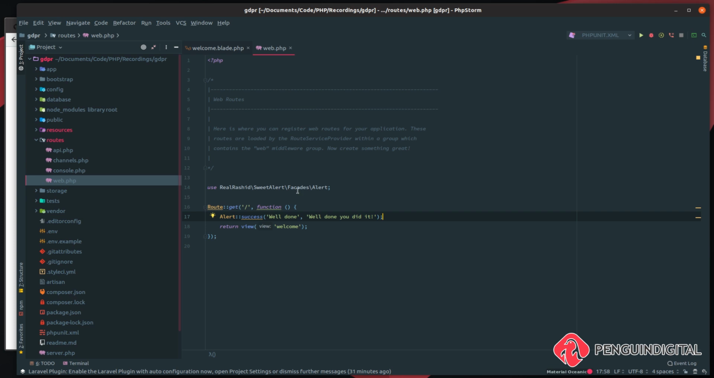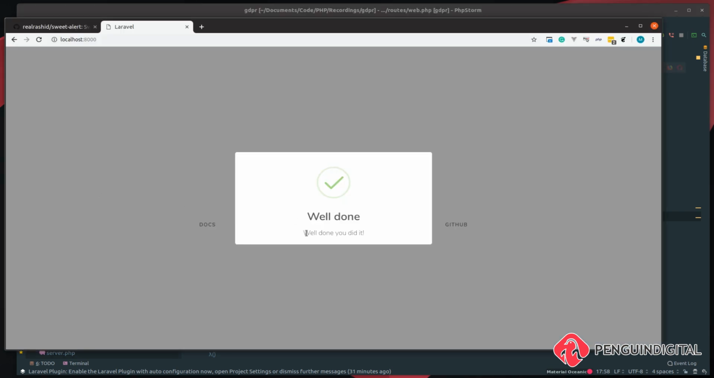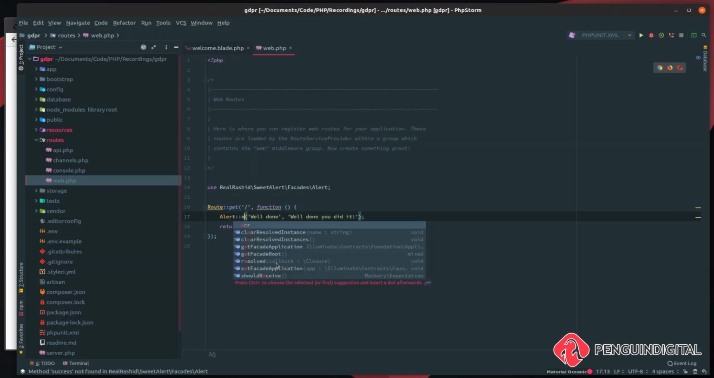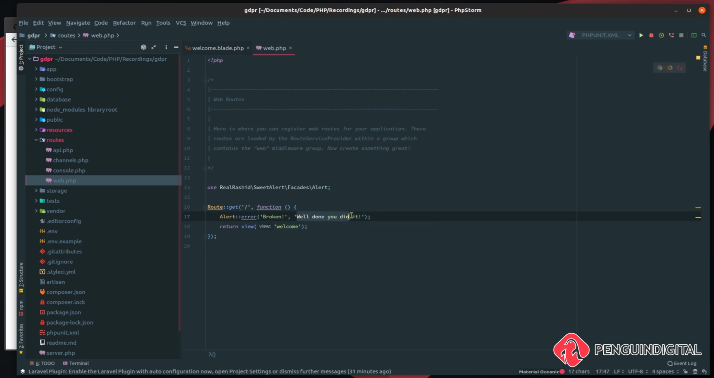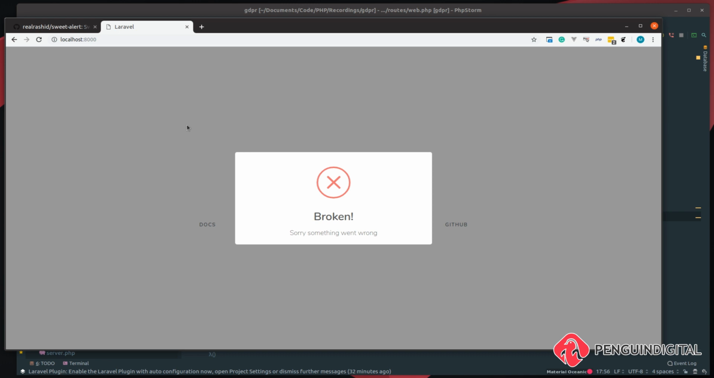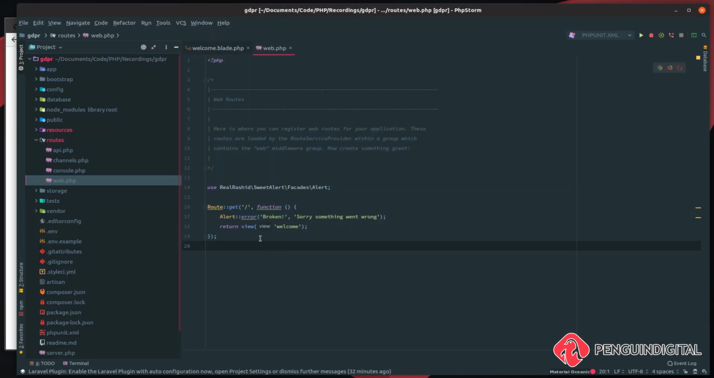Now let's refresh this page. And we see we get our title and our message. So again, you could do this as an error. I'm just doing broken with a message of sorry, something went wrong. You can see we get the error styling this time with our title and message. So the others work in exactly the same way. You just obviously change this, so if you wanted the info or the warning, like so.